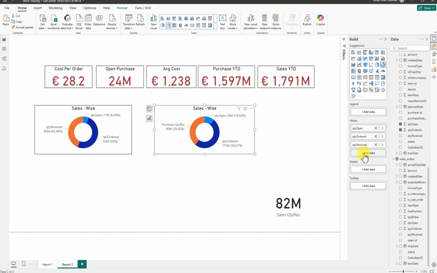Quantity received. So as you can see, we have quantity received. This is the ordered, so the quantity ordered is 150 million. Then the received is 39%, which is 90 million. Then the open quantity is 10.54, which is 24 million. So when you add this and this together, I think we should have something relating to this.